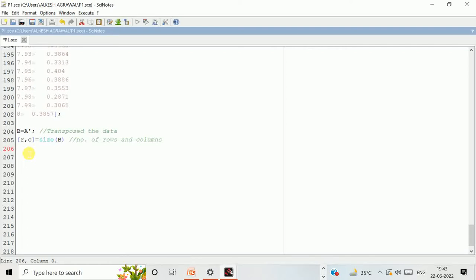Now we use the for loop. We say for I is equal to 1 to C, meaning the number of columns. And how many columns are there? We calculated 201. Now we extract. What we want to do is extract the frequency value and the amplitude separately. So in this, what is the B matrix?